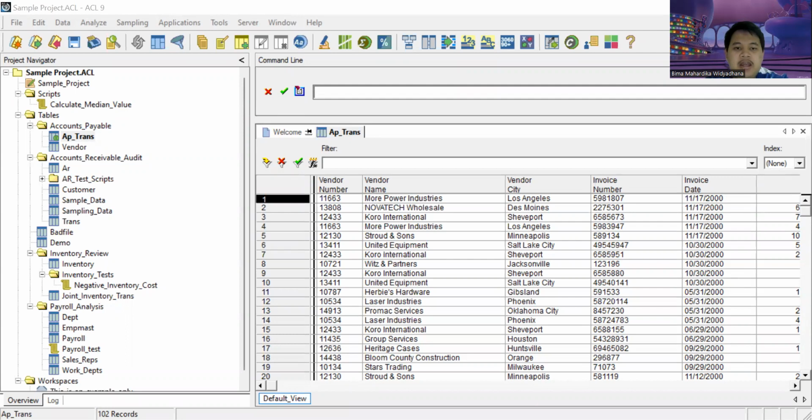Now I'm going to try to perform the ACL sample project, chapter 12, which is the fraud detection technique. In chapter 12, we have several tests that we can conduct.